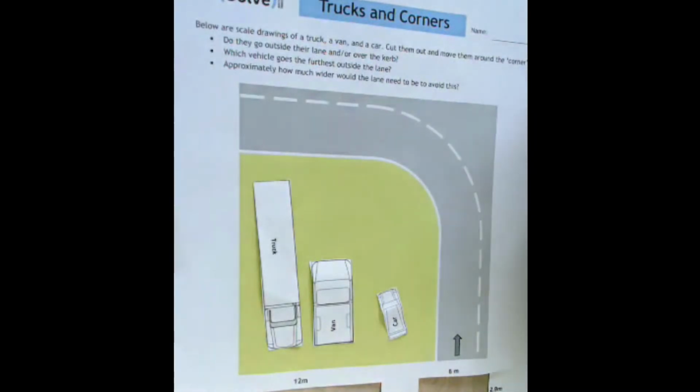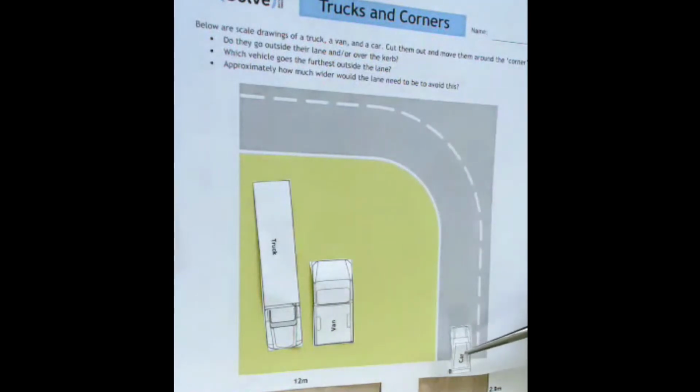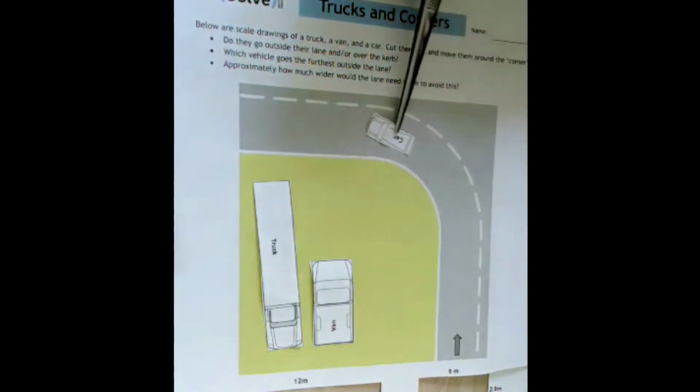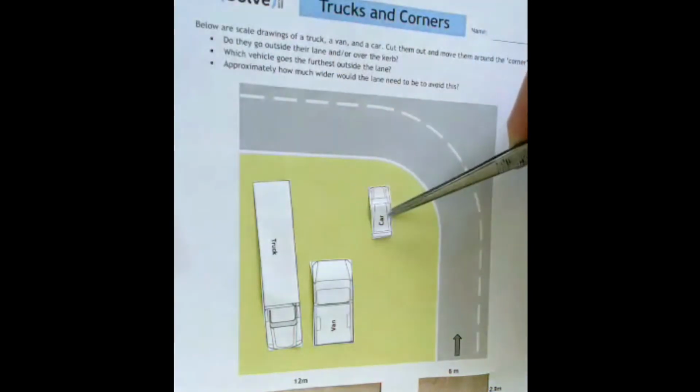This is the Trucks and Corners worksheet from the first lesson of the cornering unit for reSolve. First of all, we've cut out the car, cut out the van and cut out the truck, and now we're going to see how they drive around this corner. Now the car is much thinner, of course, than the lane, and it easily goes round. I don't have any trouble getting the car around our corner.